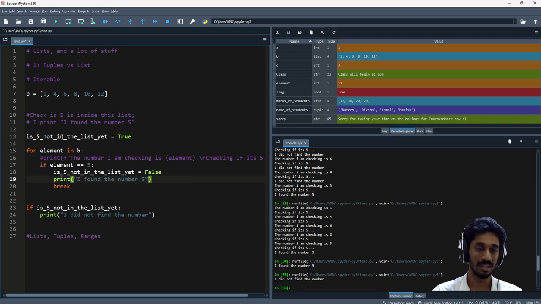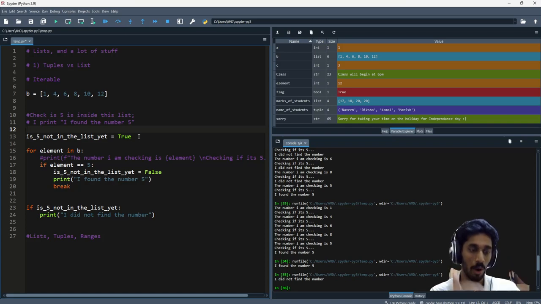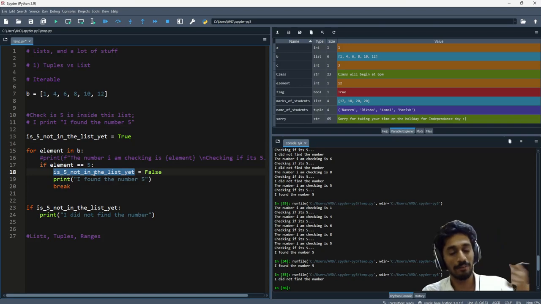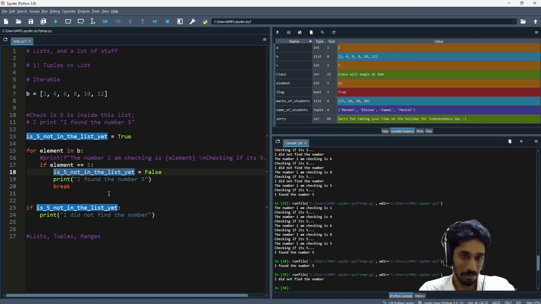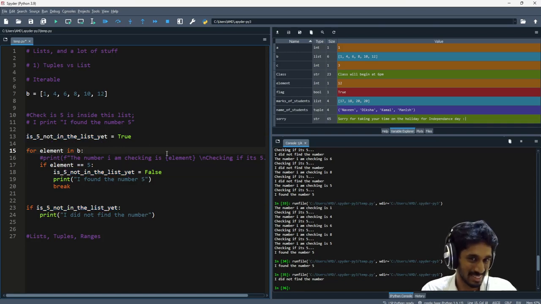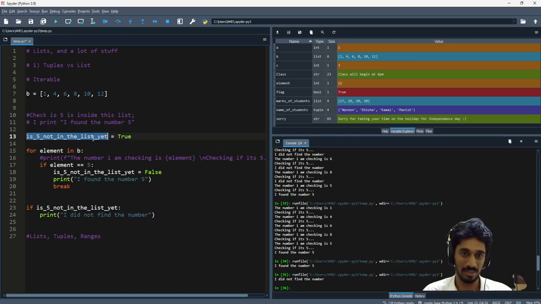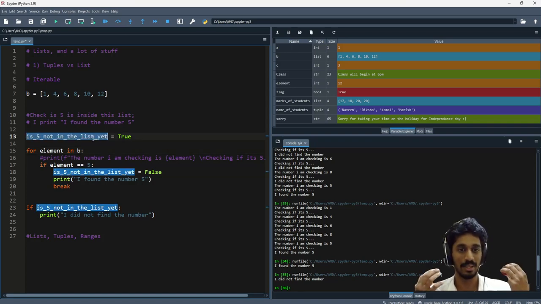So essentially, in the beginning of the list, 5 is not yet in the list, right? And then I one by one check the elements of the list and check whether it's 5 or not. The moment I reach 5, that means I know that 5 is in the list. So I hope this naming convention made more sense. Instead of calling it flag, I'm explaining the idea of the variable is to check if 5 is not in the list.